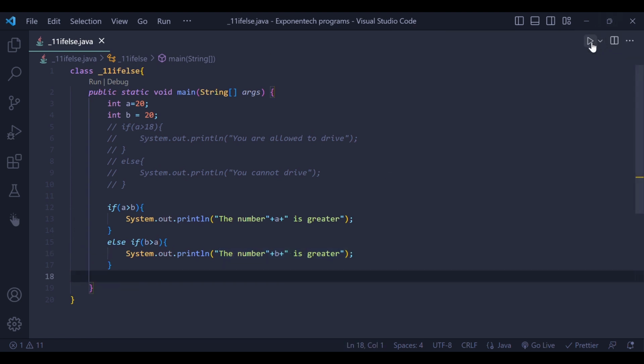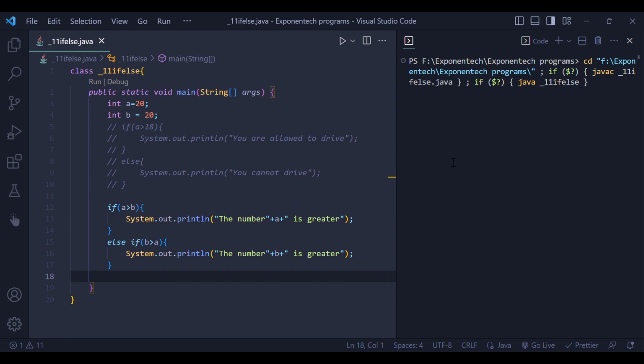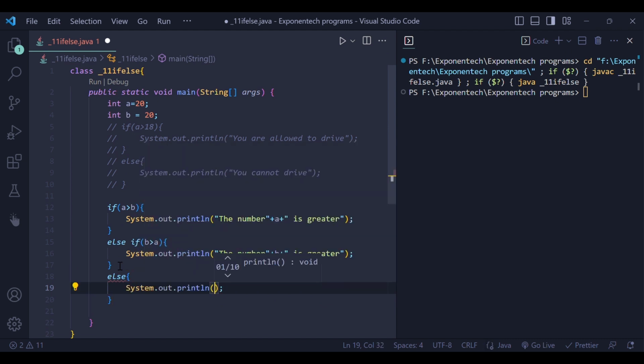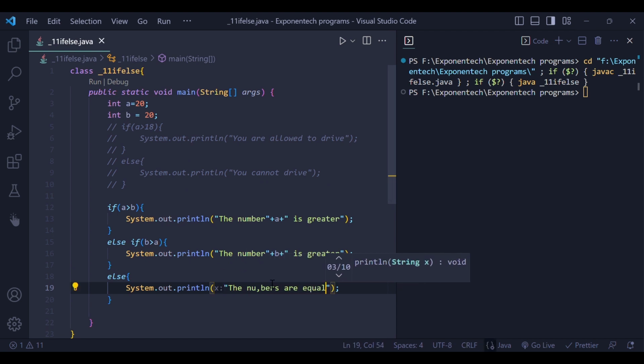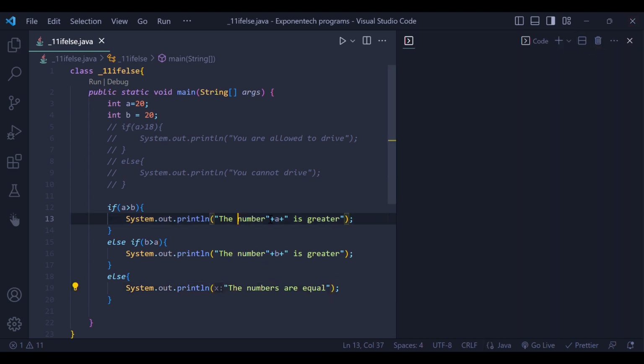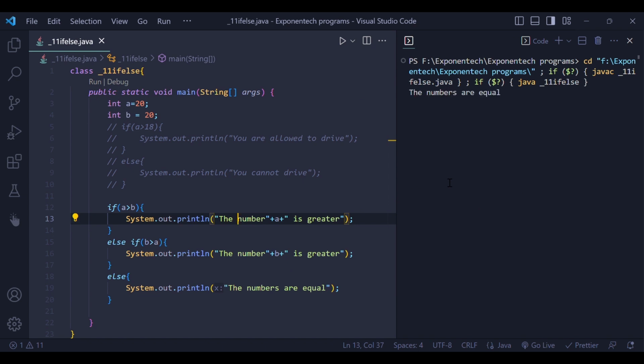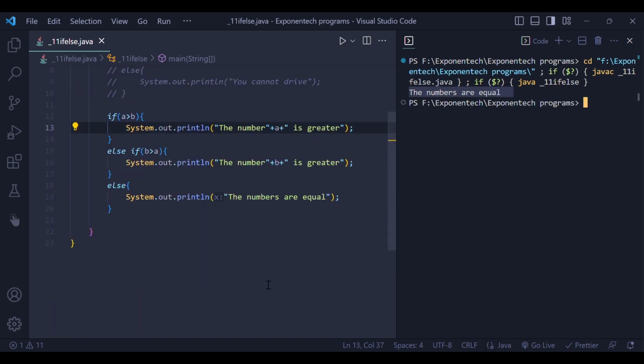Let me run this program again and check. As you can see here, there is no output printed. Why? Because both the conditions are false over here. Both the numbers are equal, but I have given a is greater than b or b is greater than a, right? So I can write an else statement and write here, the numbers are equal, and let me run this program. As you can see here, it prints the numbers are equal.